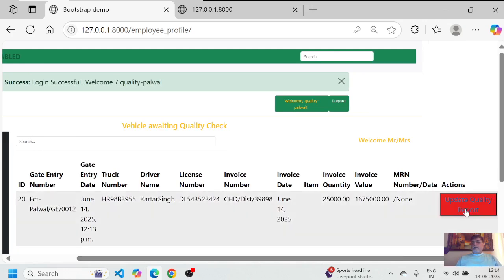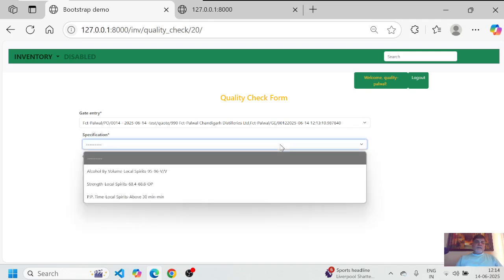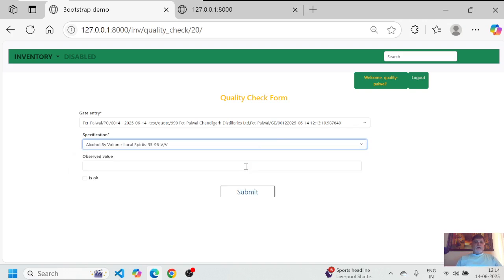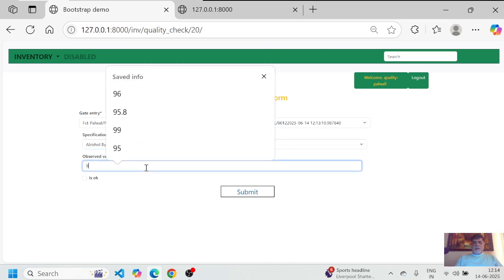So now he will have to update the quality report. So here is the gate entry. Now here are the specifications against which the quality control has to be carried out. Then observed value, let us say it's 95.